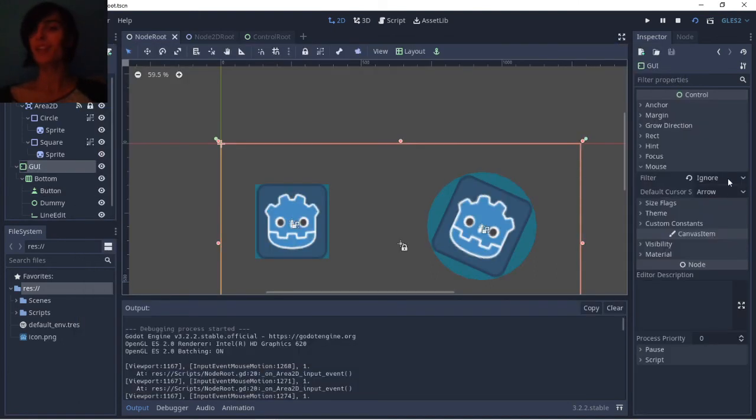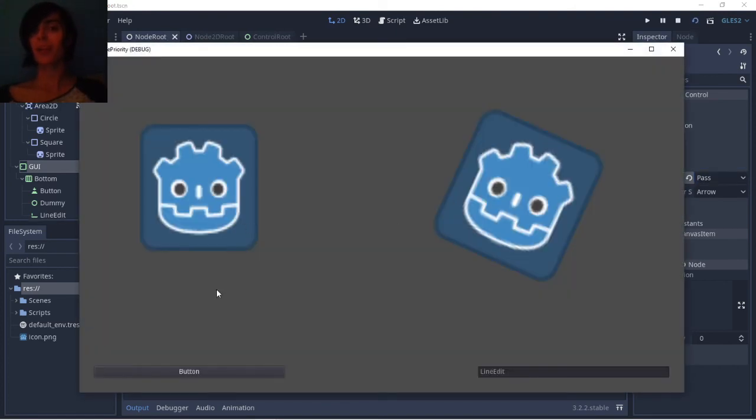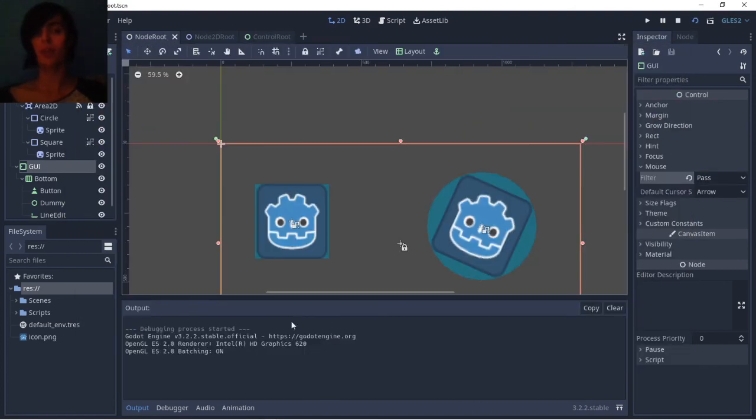For the longest time, I had it set to pass because that's what I wanted it to do, but it was still eating up that input, and so I could do this, but it wasn't letting me interact with this. So this is going to solve so many things, but this is not what I thought this thing did.